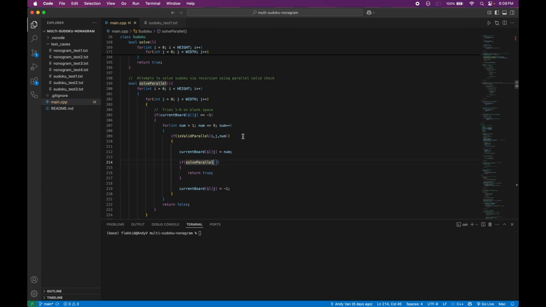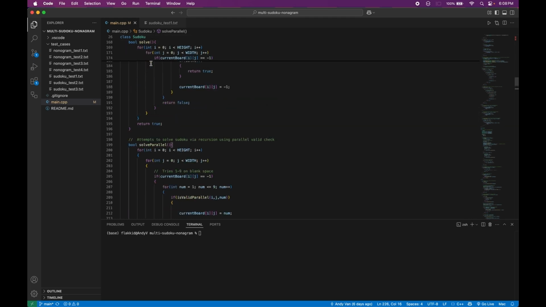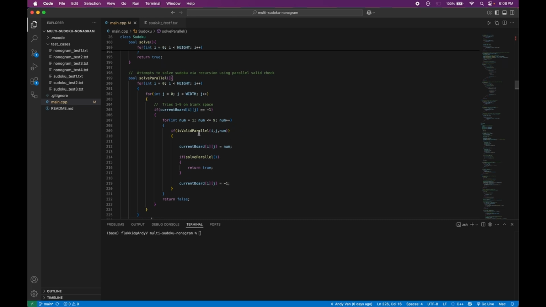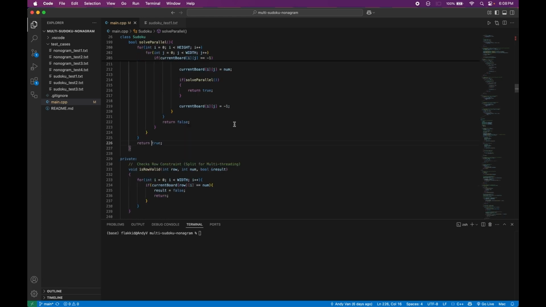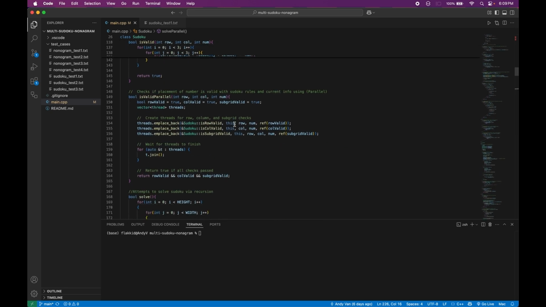In parallel, it is done a bit differently. It does the same backtracking method as the regular solve, except it calls is valid parallel. Now, is valid parallel is where we decided to do our parallel implementation. Each of these checks has a thread that we launch at once, and we do each of these checks in parallel.